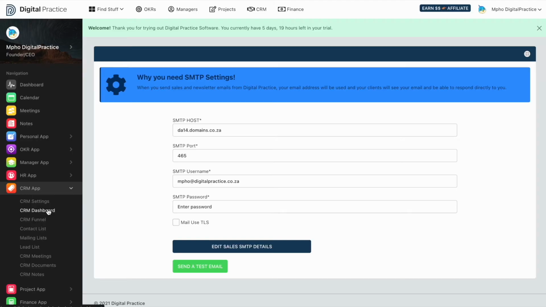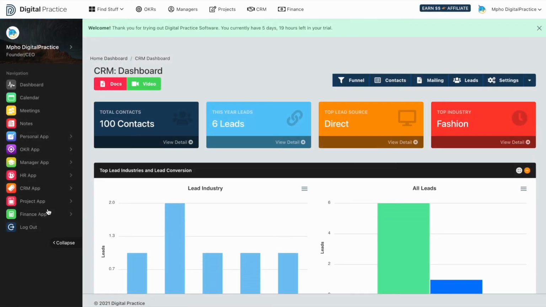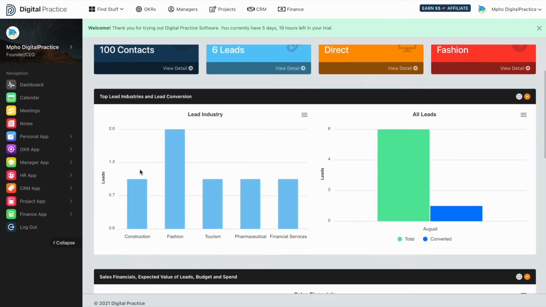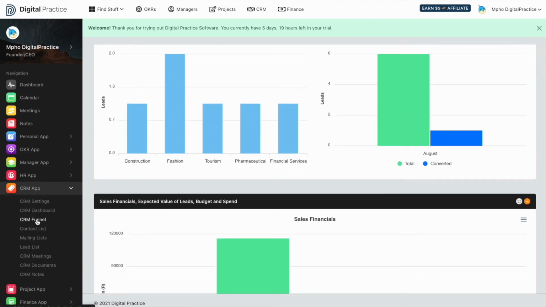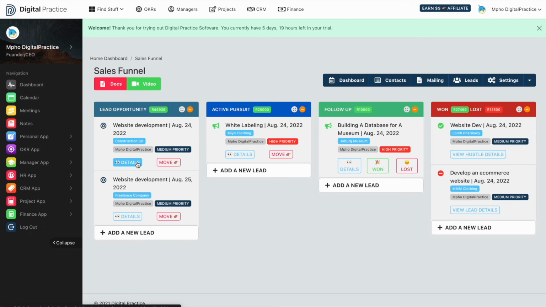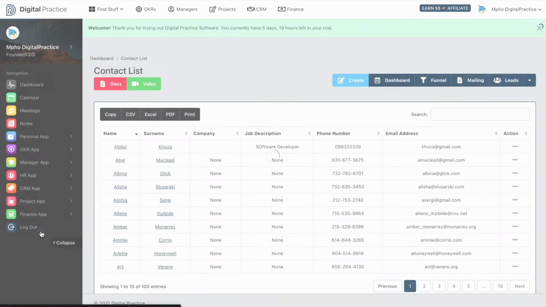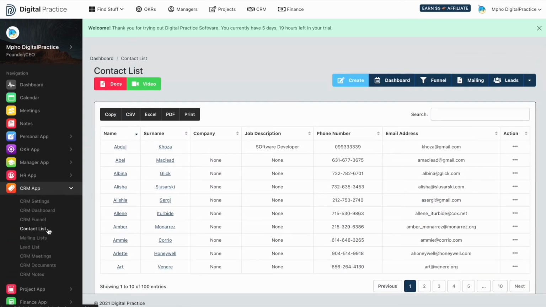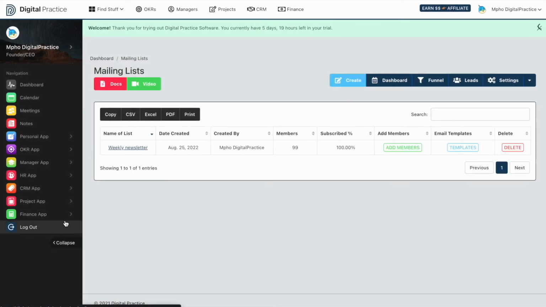CRM Dashboard. This is where you will be able to view sales analytics reports and current state of your sales efforts. CRM Funnel. This is where you will be able to see your leads in a pipeline view like a funnel. Contact List. This is where you will be able to view and add new contacts to your CRM database. Mailing List. This is where you will be able to create mailing lists and send clients marketing and sales emails.